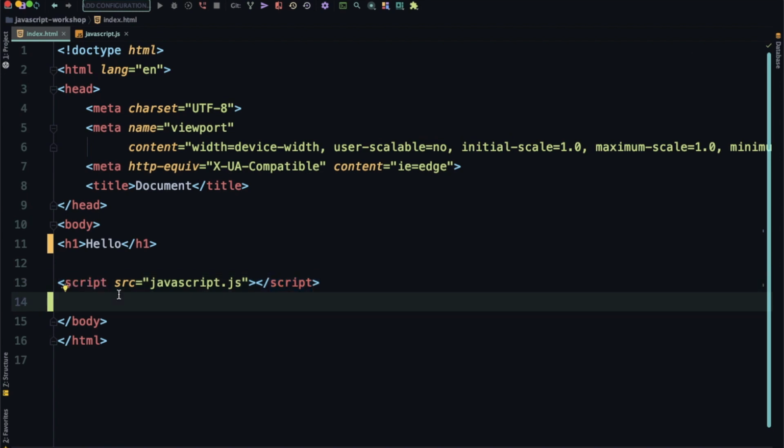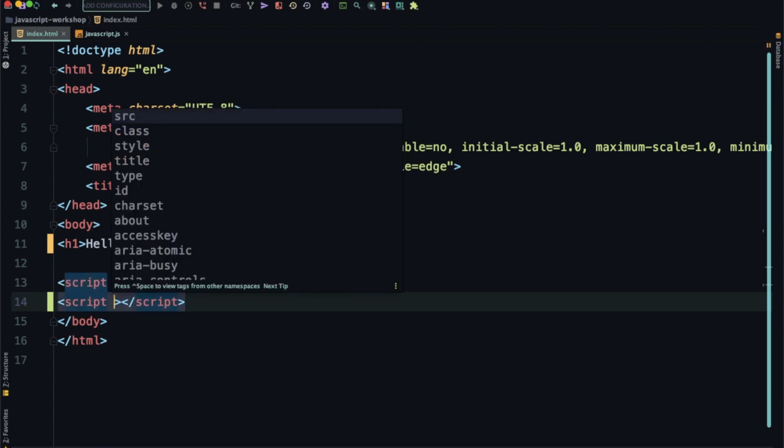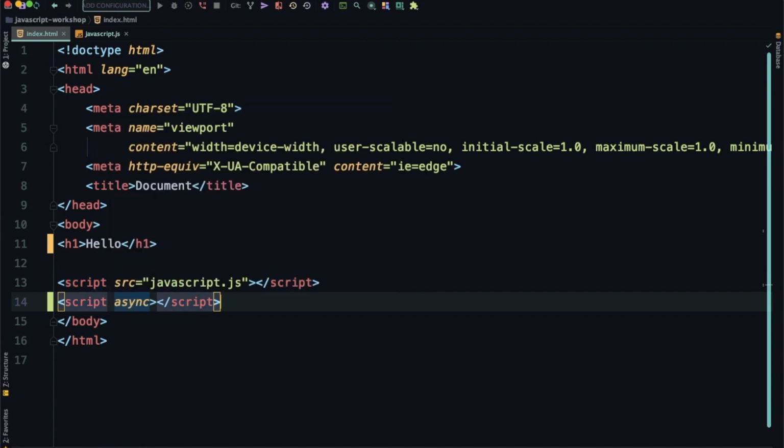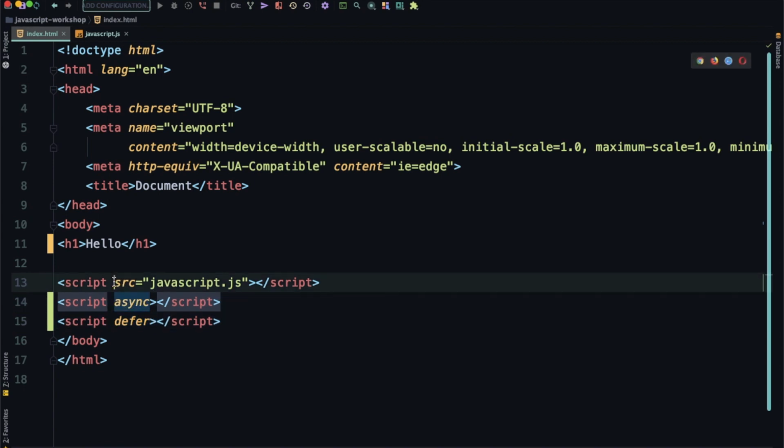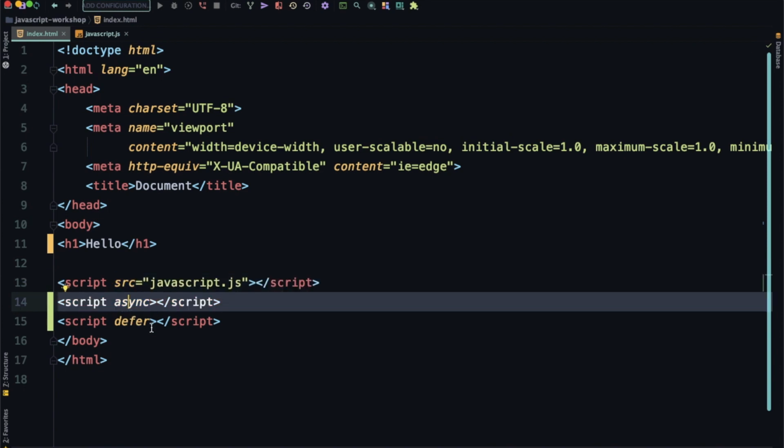There are also two types of attributes that are available. One is the async and another one is defer. And this is what we're going to talk about: what's the difference between if we don't use these two attributes, which means just keep it the default without any attributes, async or defer, and what will it be like if we use these attributes? What difference would it make? Okay, so let me explain that to you.